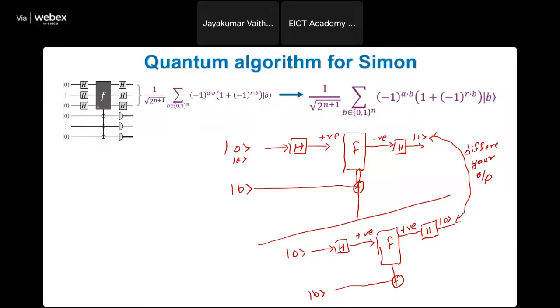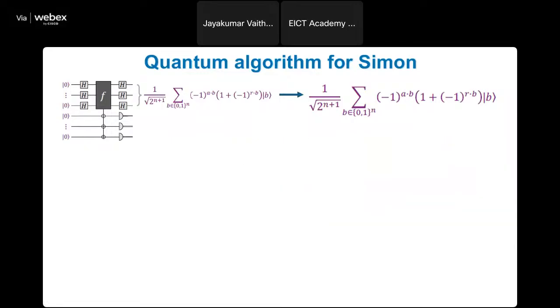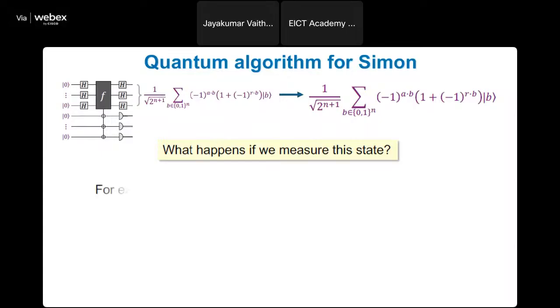So that is why we applied 2 Hadamard gates, before that black box function and after that black box function. And the function will do bitwise addition with all your state B. What happens if you measure the state for each output B?